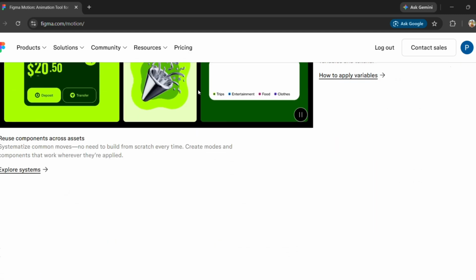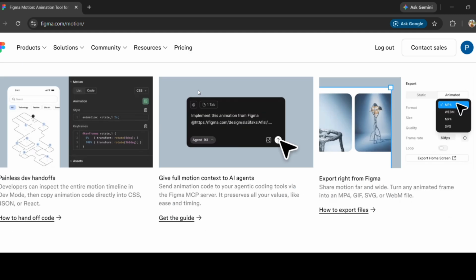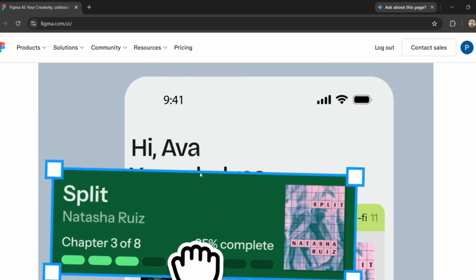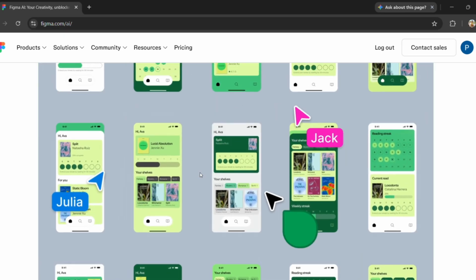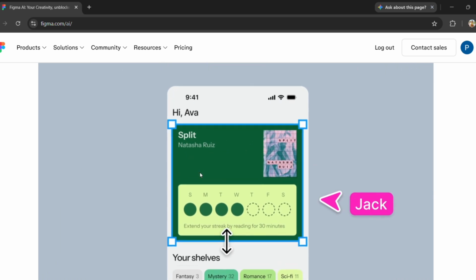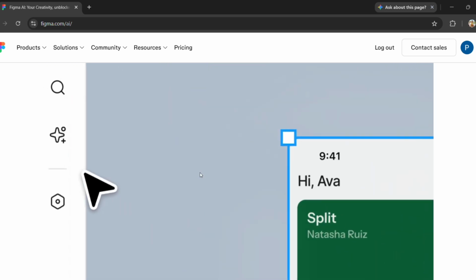Pro tip, use short, high-quality MP4 videos and compress large files before uploading. Smaller files load faster, keep your project organized, and improve the overall experience when sharing your design with clients or teammates. That's all there is to it.